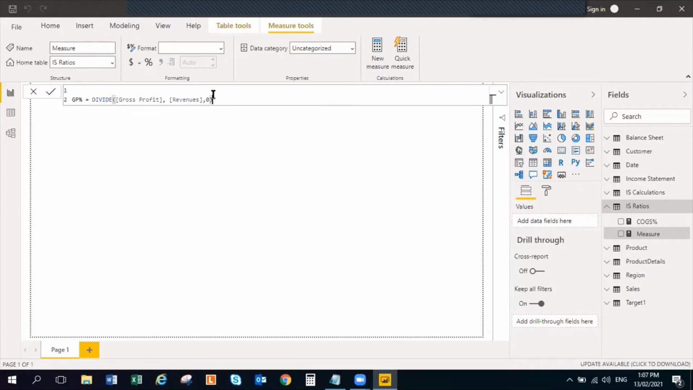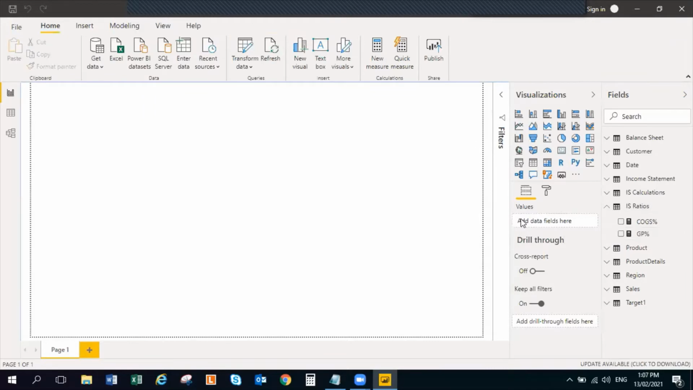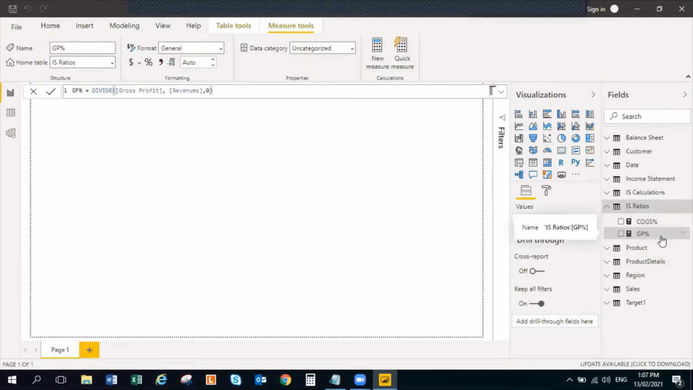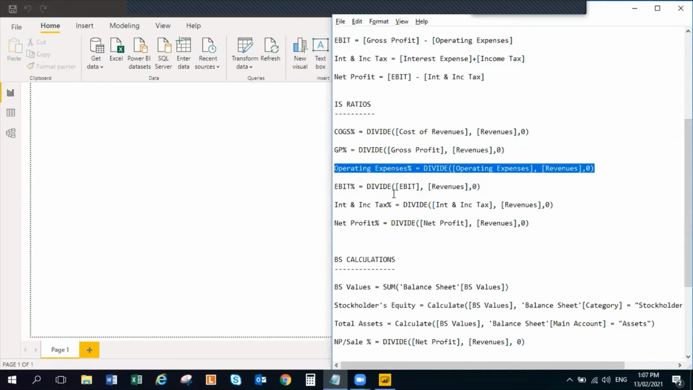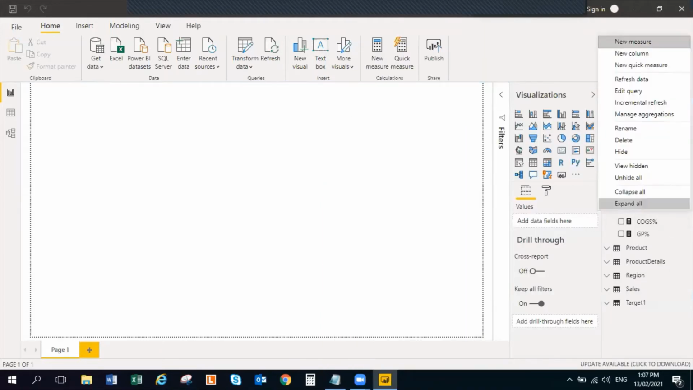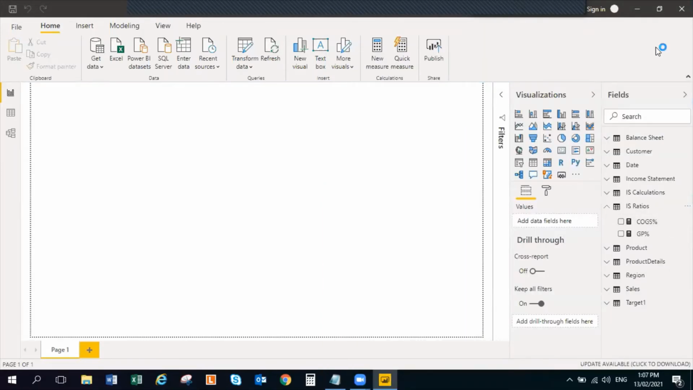Control V. Fine, GP percent is there. Okay, now we have operating expense percentage, which is again divide operating expense with revenues. New measure.